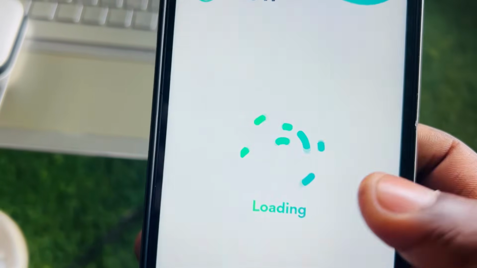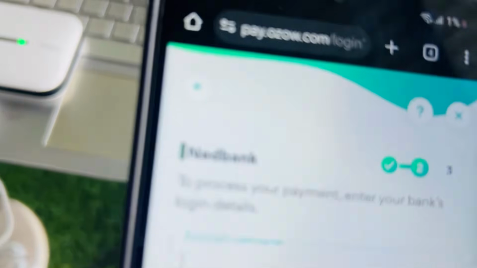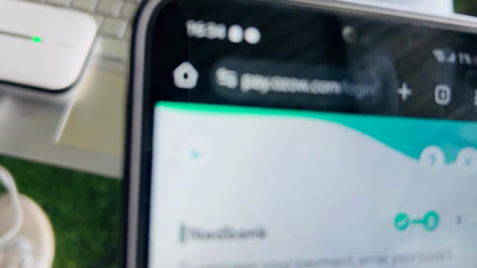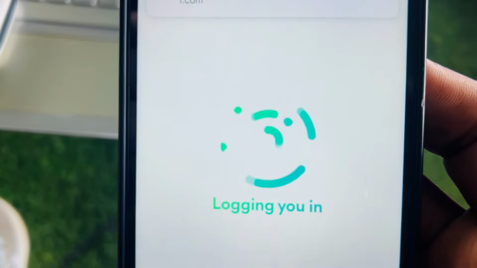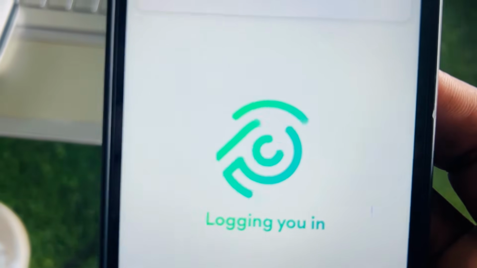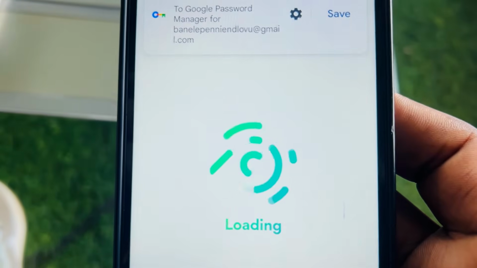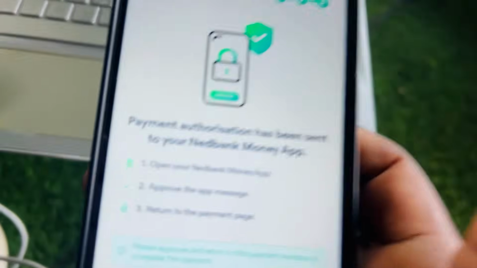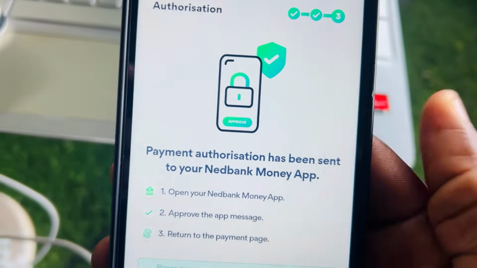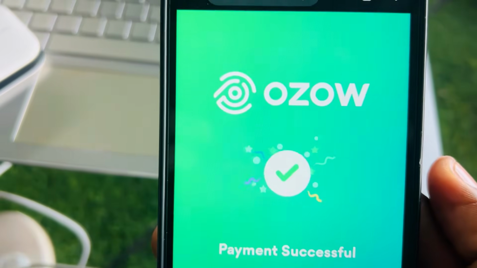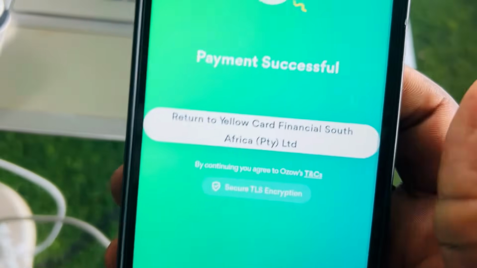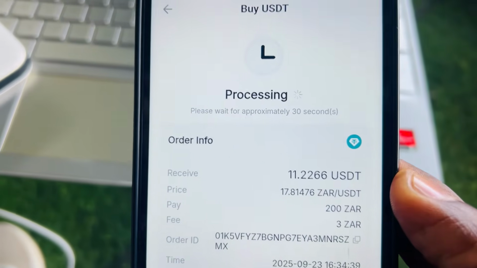We click NetBank. I use NetBank, so I enter my username here as quickly as possible. I just have to accept the notification from my bank, then I proceed. Simple and easy. Then after that, the money will be deposited. Waiting for authorization. Payment successful. You can see we've managed to make a deposit, and let's go to our Bybit app, and the payment will be successful here.